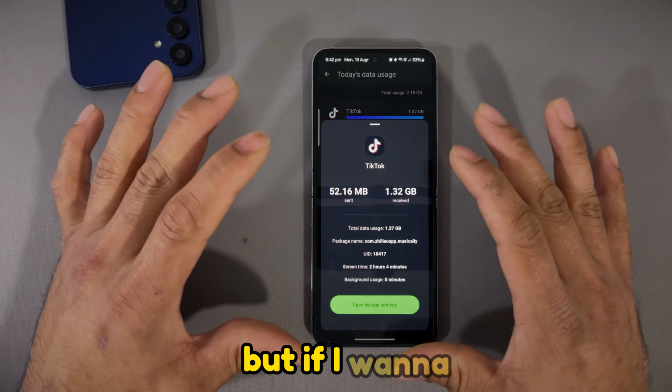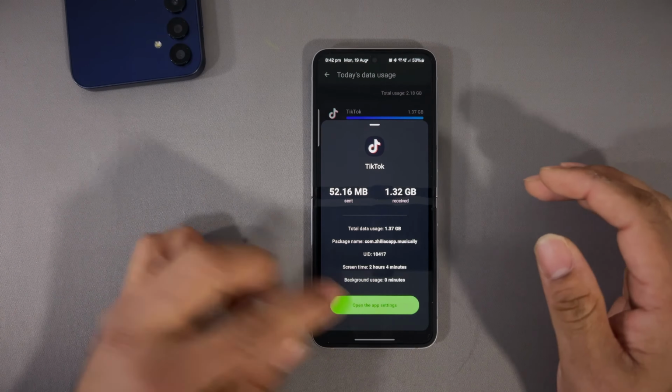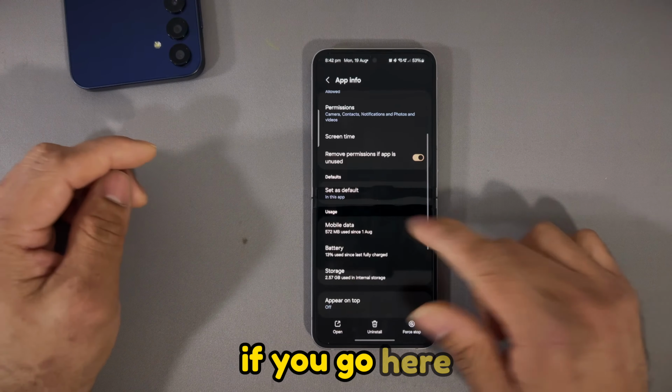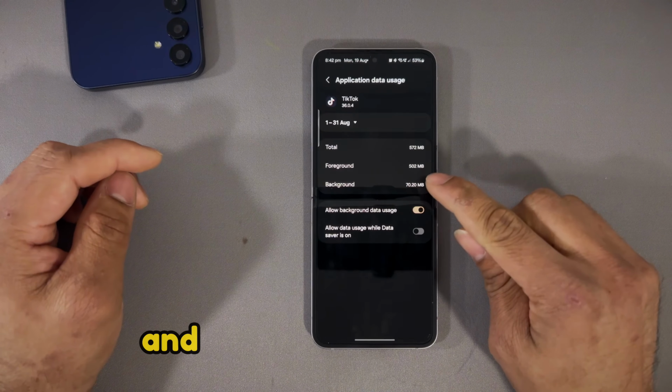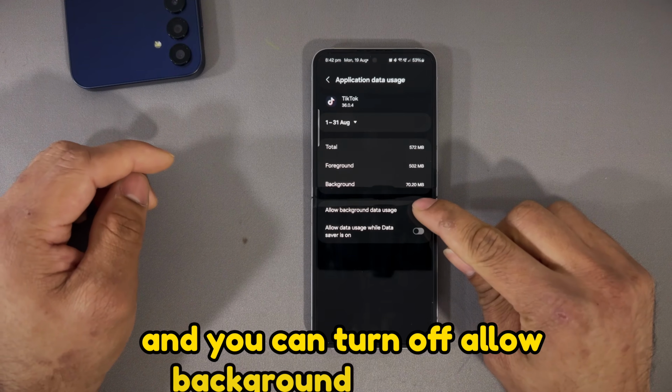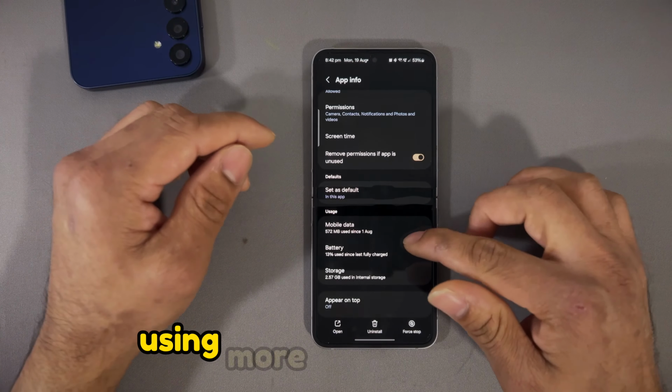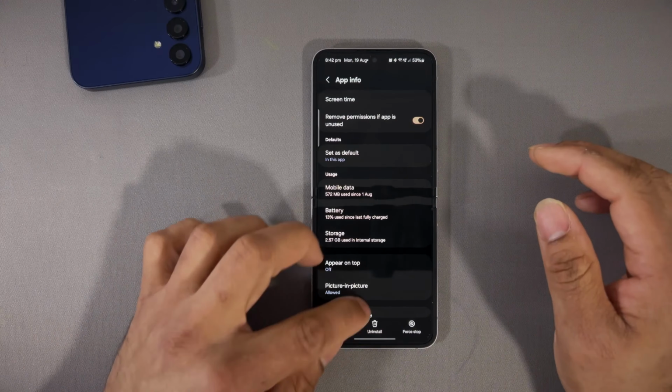But if I want to make sure it doesn't run in the background, I open the settings, and then from right here, you'll be able to see mobile data, and you can turn off allow background data usage. That way you know it's not going to be using more data from your device. So this is one of the best parts.